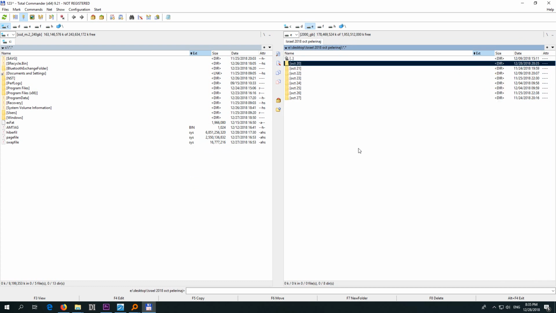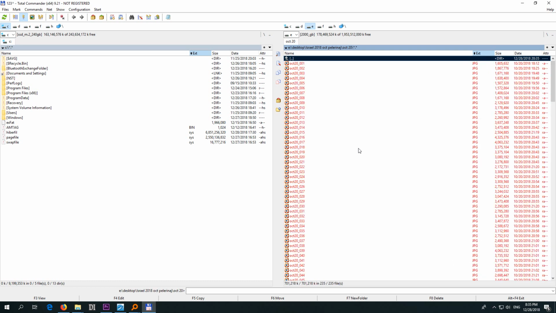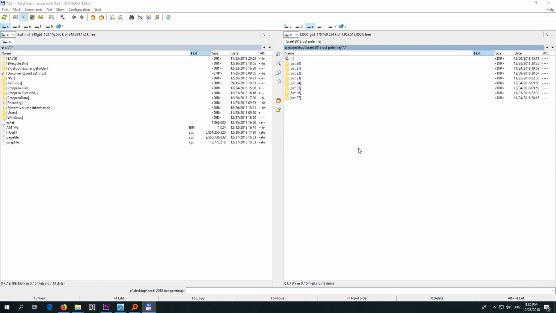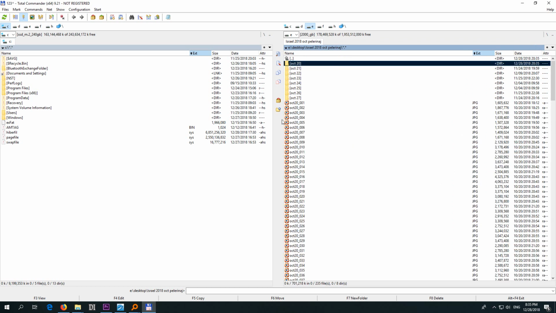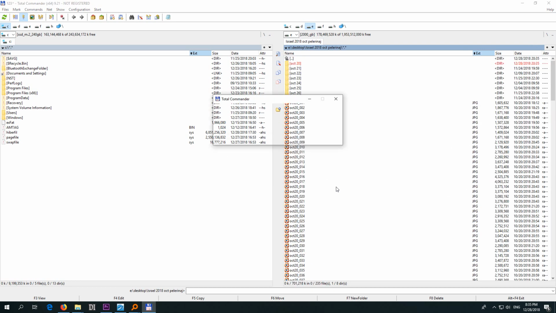Okay, and in this case I can select all of them, Ctrl X to get them out and paste them, let's say here, and I know from which date were those files. Now I can delete this folder.